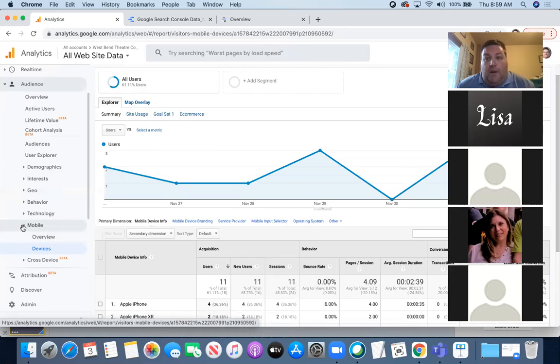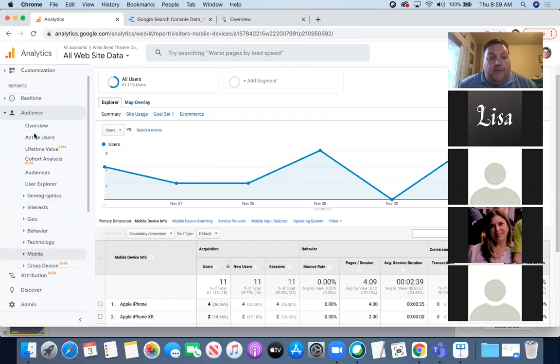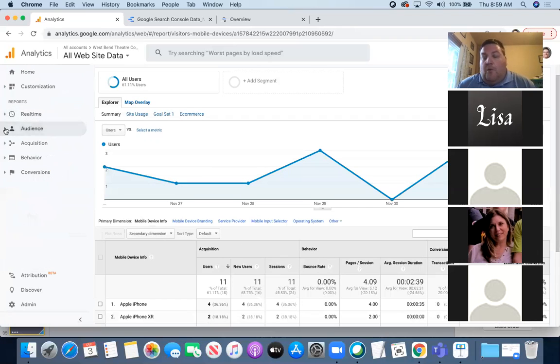So the wealth and depth of knowledge you get from this is, like I said, the first time you start playing around with it, it can be overwhelming. But again, if you look at some of the key areas, it definitely simplifies it a lot.